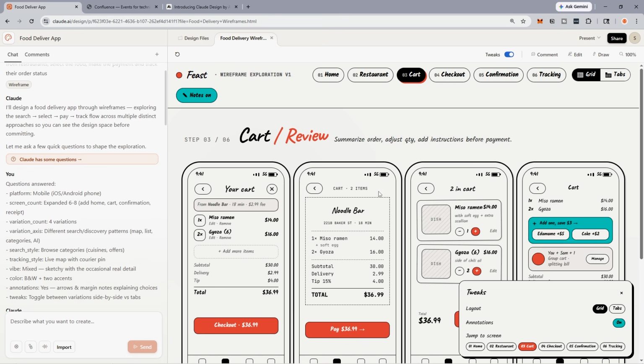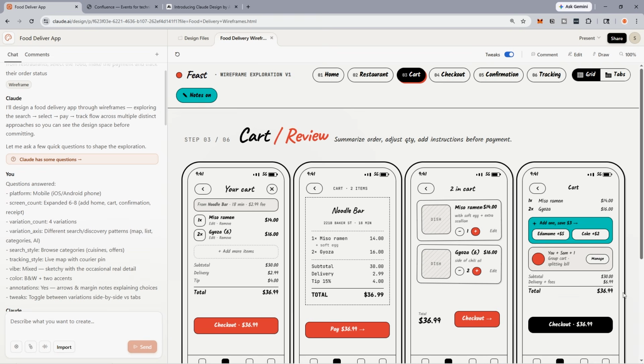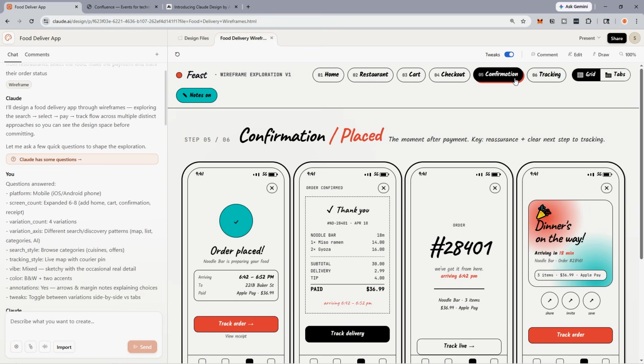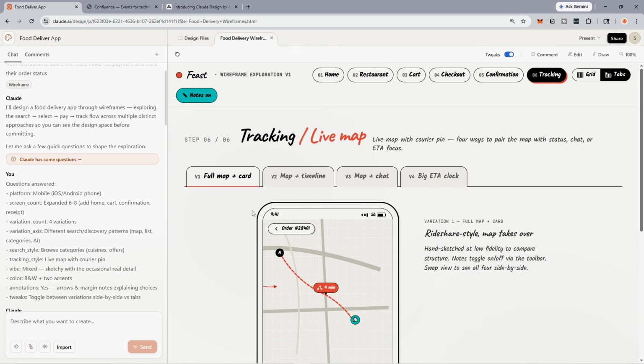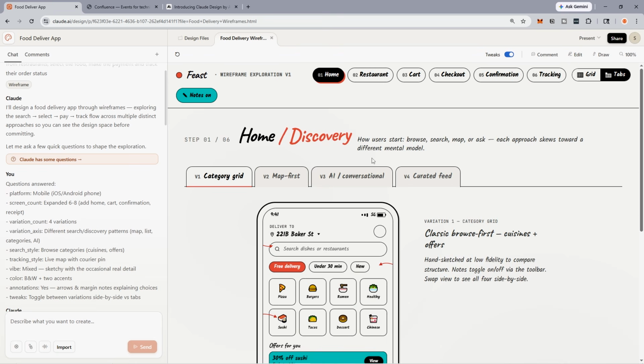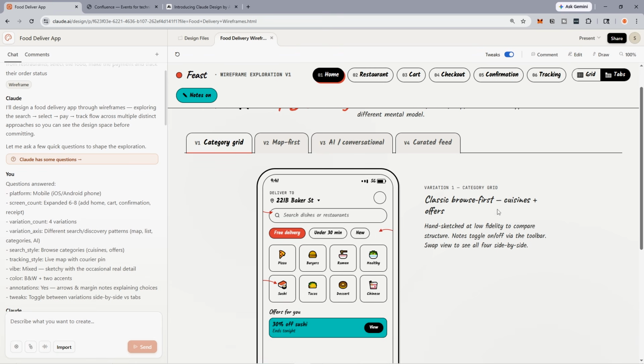Then you also have different cart options. Then you can have checkout, confirmations, tracking, and a lot more, right? I think this is phenomenal how easily you can just come up with a wireframe with just a design.